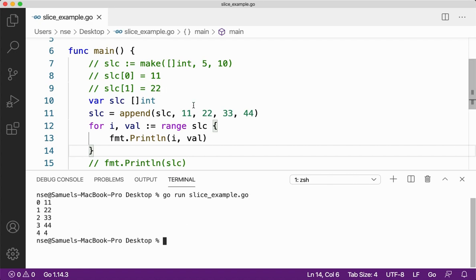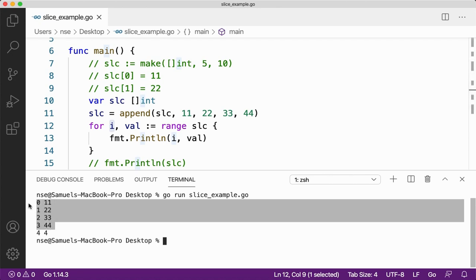You have stored 11, 22, 33 and 44 with the help of the append function to my slice, and I've iterated through the for loop. When I say range of SLC, it will be iterating through the slice, taking each and every value, and i will be storing the index that is 0 and val will be storing the value 11. So it iterates through the loop and then takes the value.